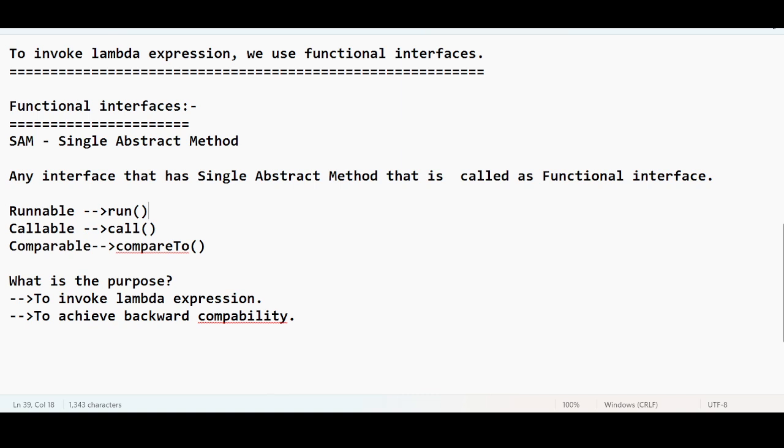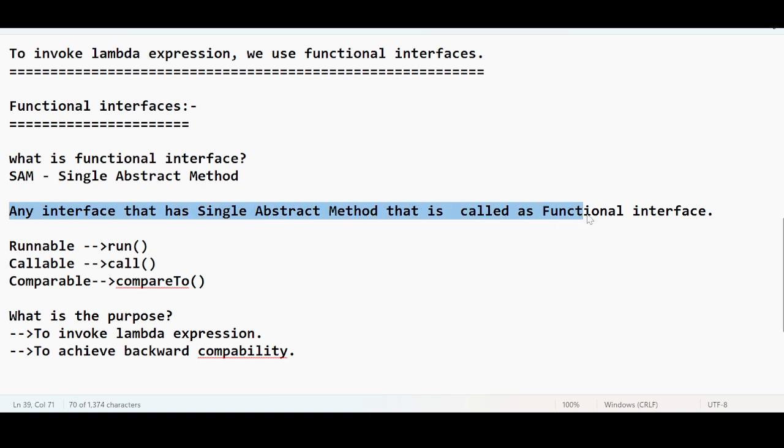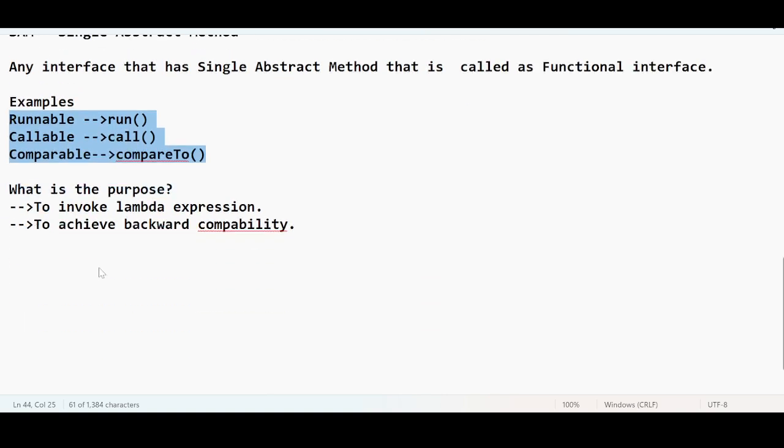So that's it. I can give an interview answer. If you get a question like "What is a functional interface?", just remember this keyword: SAM. Any interface that has a single abstract method is called a functional interface. These are a few examples that you can give.